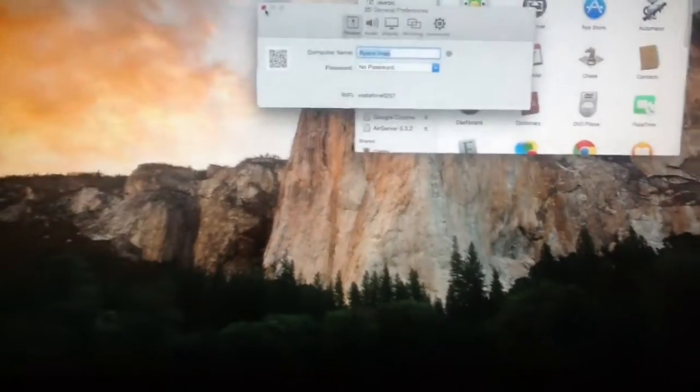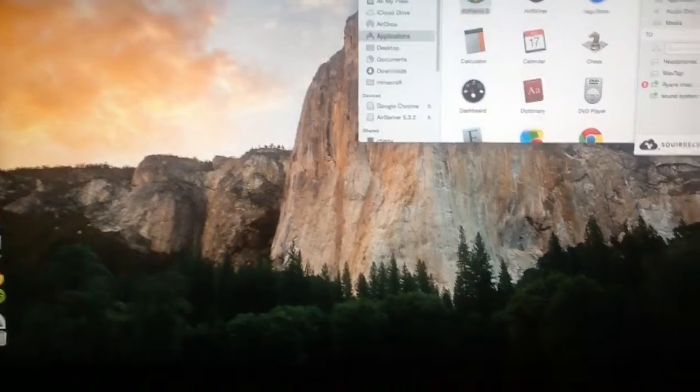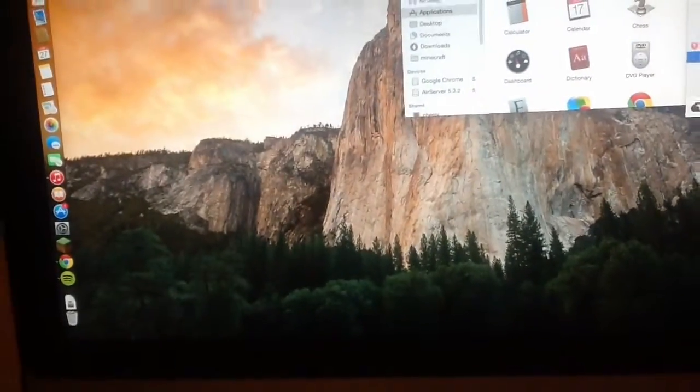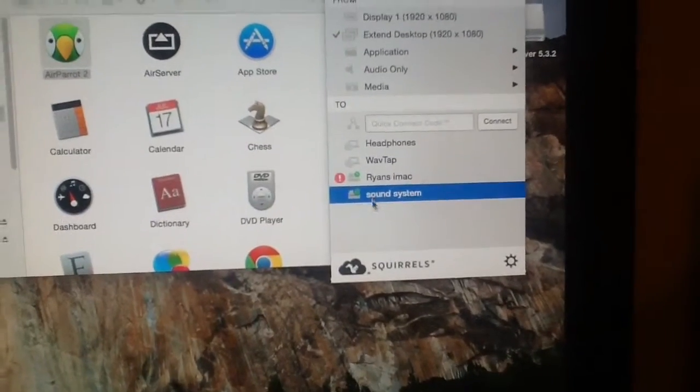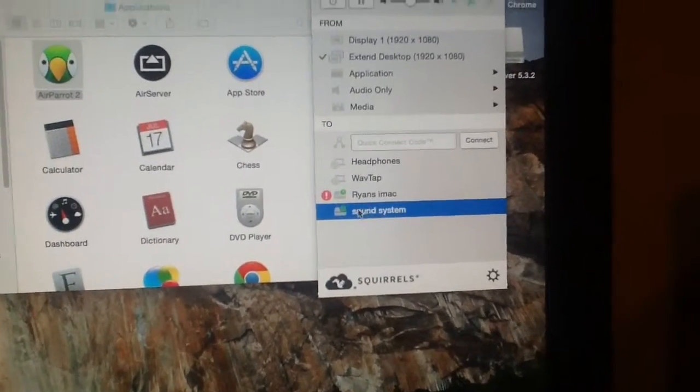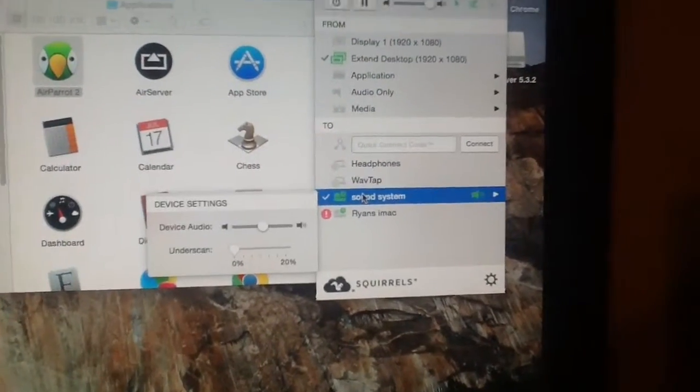Okay, so now you've done that, you want to go up here and click your Apple TV, click it, and your screen will flutter a bit. And over here, your Apple TV will come on with a new desktop. Now, that's how you do it, guys.